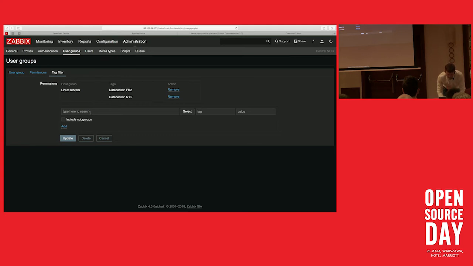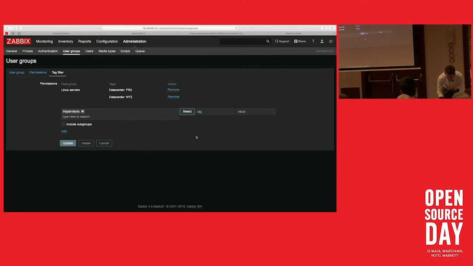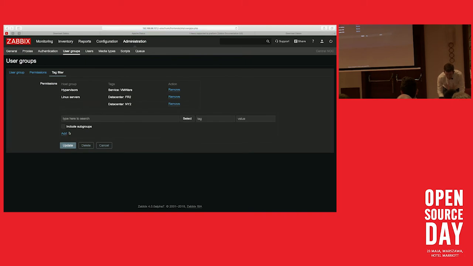Also, maybe some other host group. I don't know what else. Maybe some hypervisors and the tag service, VMware. Okay, so this is how this filtering works. Any questions? Okay.